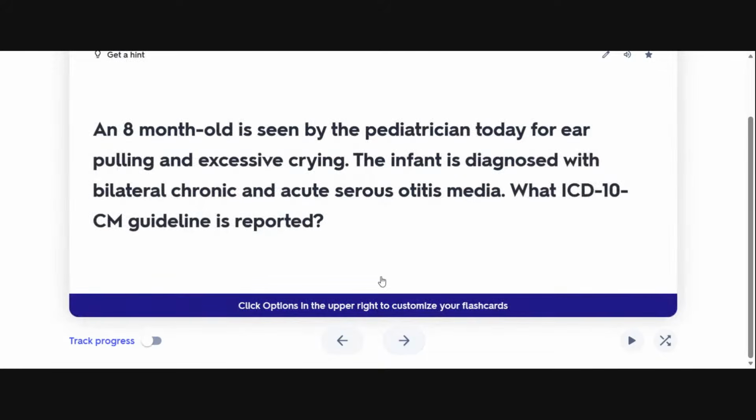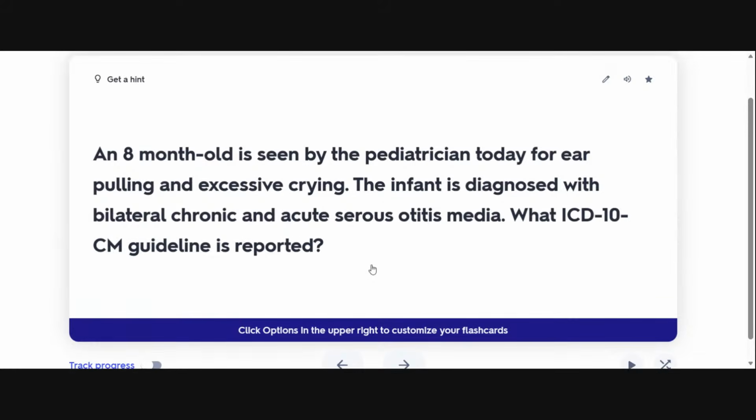We are going to move on to the guideline. Same scenario, same keywords we're focusing on. What guideline are we going to be using from our general coding guidelines to code this scenario? I'll give you guys a few seconds for this one.